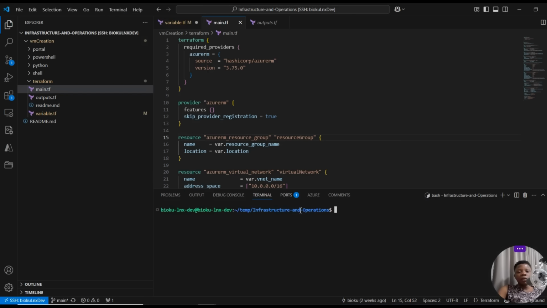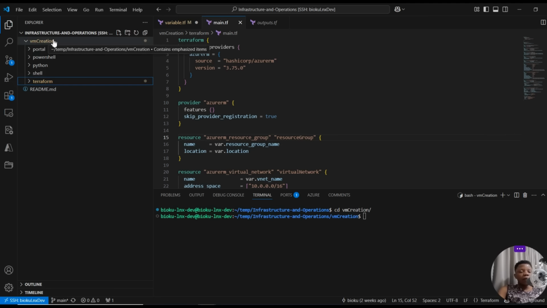To run this, you will notice here that I am inside the infrastructure and operations folder, which is the folder here, right? Inside of this folder, I have VM creations. So I'll navigate into it by doing cd VM creation. Inside of this VM creation, I have a few other folders: the Porter folder, PowerShell, Python, Shell, and then Terraform. The one that I'm going to navigate into will be Terraform, so I'll do cd Terraform. Now I am inside the Terraform folder.